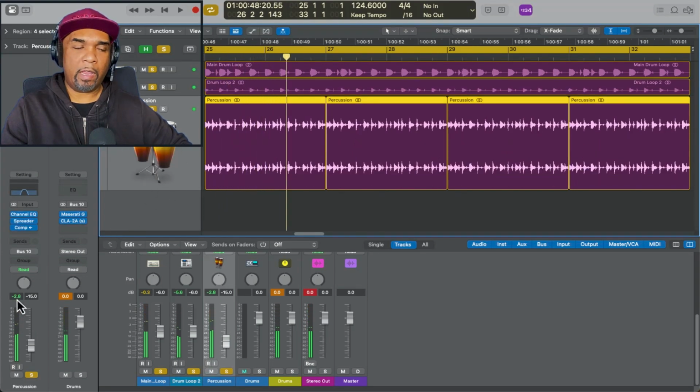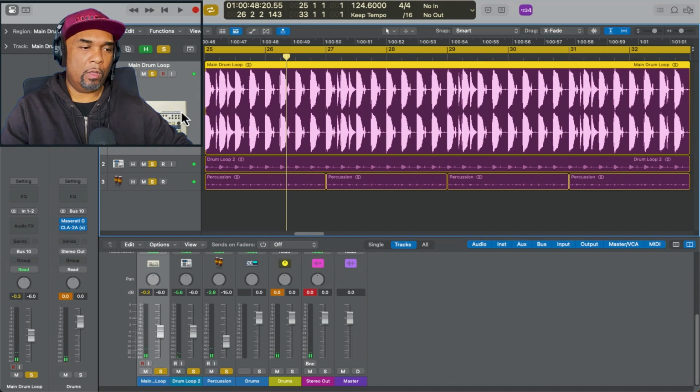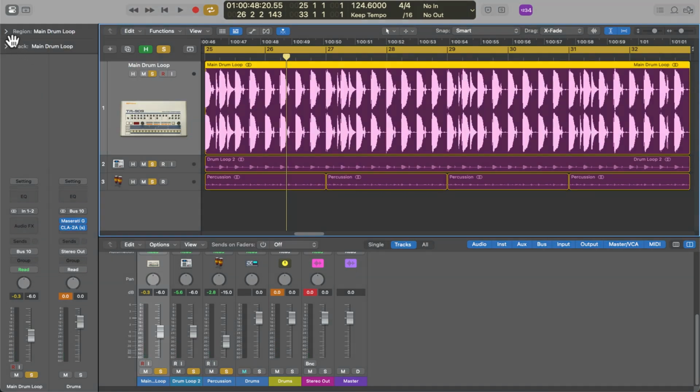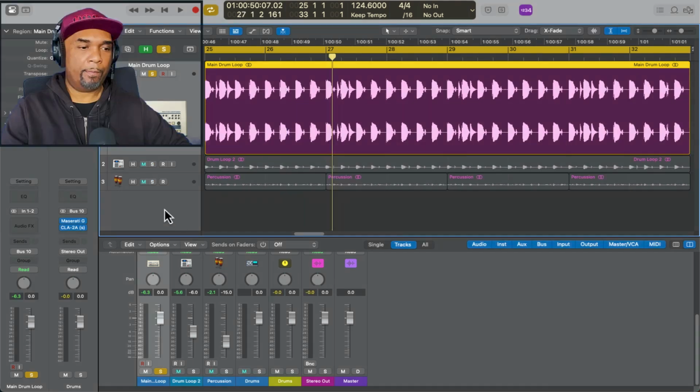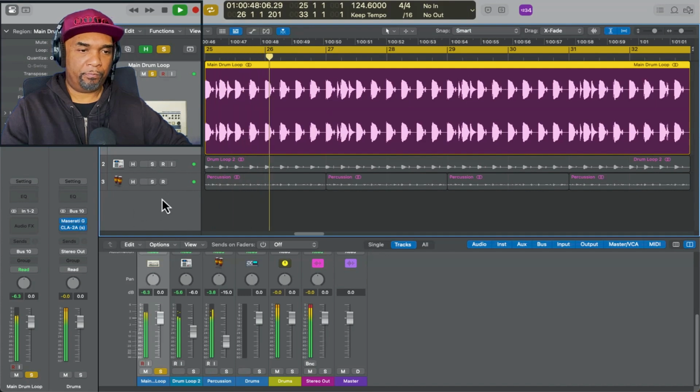Signal is very, very high. How do we address this? Well, the first thing I'd do is go to my drum loop just here. I'm going to take out about 6 dB of gain from this, so I'm going to type -6 just here. Okay, now let's look at the meter.